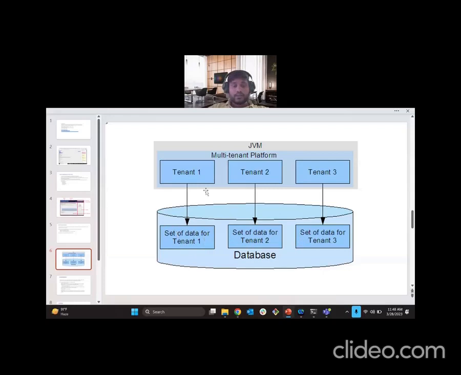Each tenant contains data related to that particular website. Tenant one will contain the data for UK, tenant two will contain the data for France, and tenant three will contain the data for Germany, right? So this is a tenant system, with each set of data for each country, running on the same Hybris instance.